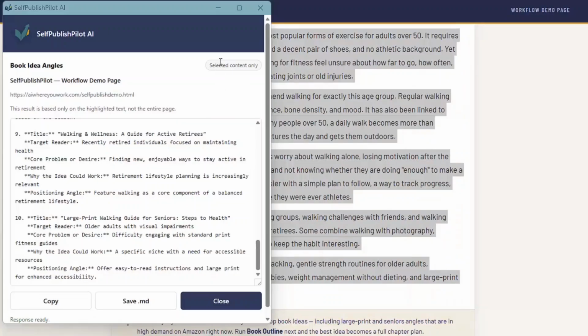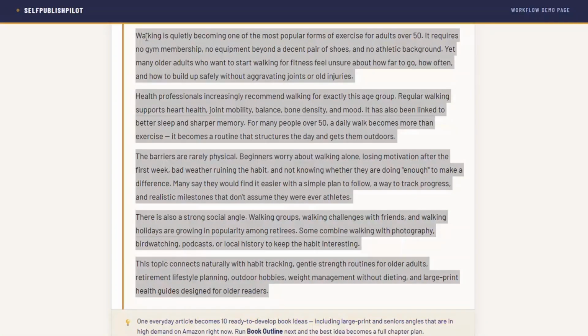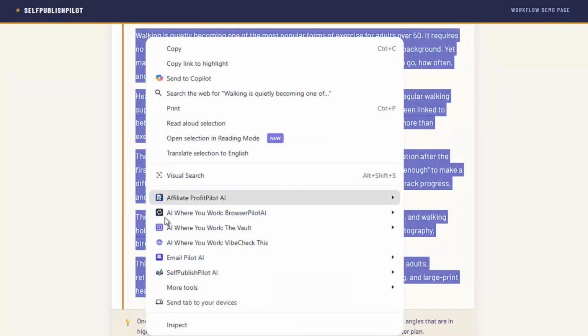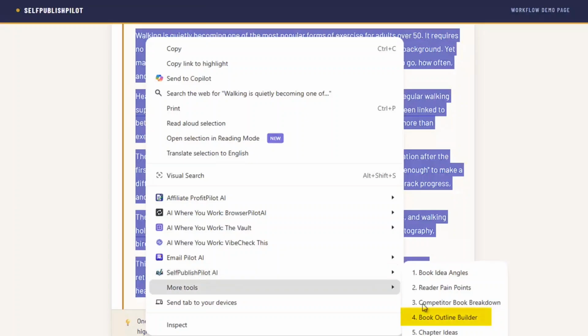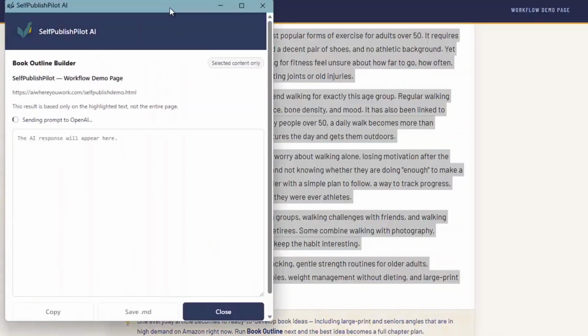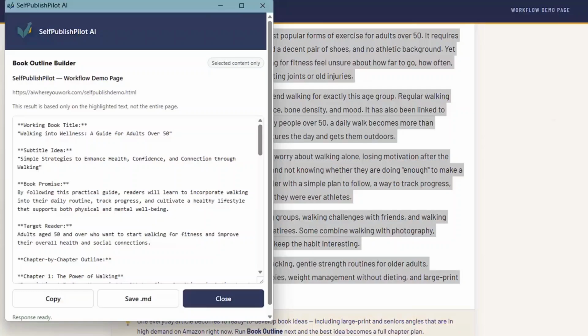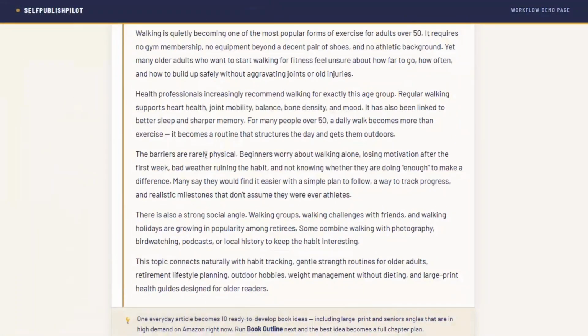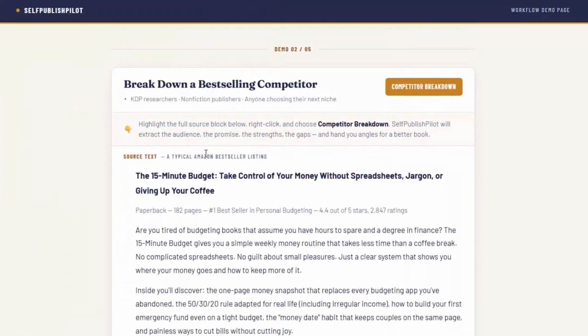And if one of these ideas grabs you, leave the text highlighted, come back and right click again, choose SelfPublishPilot again. And this time we're going to use Book Outline Builder. And again, let it do its work. I'll move the box down again and you can see how quick that is. And we've gone from an article I was reading to a complete chapter by chapter book plan in under a minute. That's the beauty of using AI where you work. SelfPublishPilot in action.